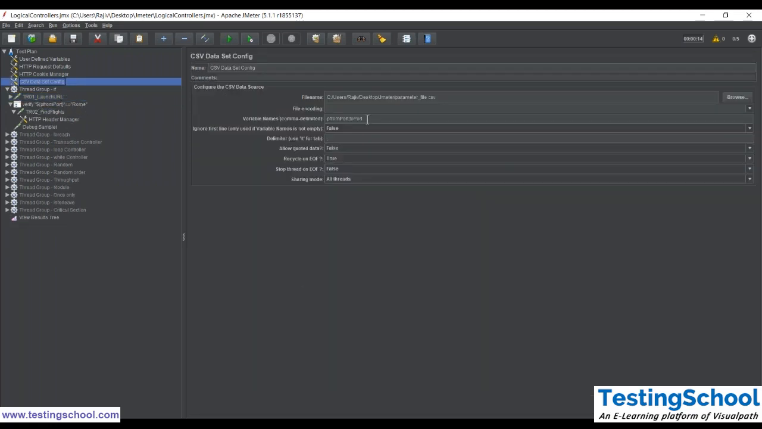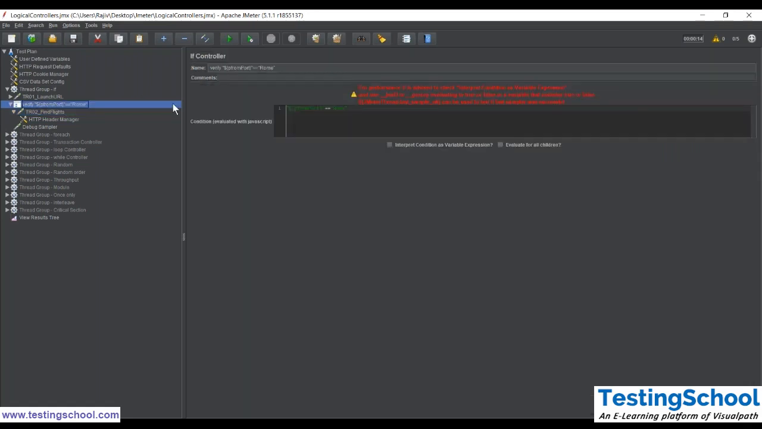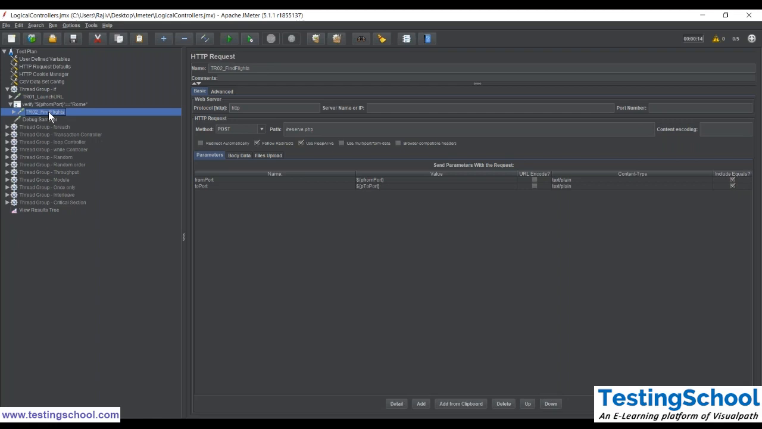There are two variable names, from port and to port, which we are passing in the find flights. The search criteria, or the logical criteria, is that if from port is Rome, then only execute this part, that is find flights.